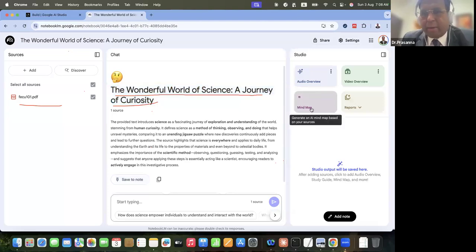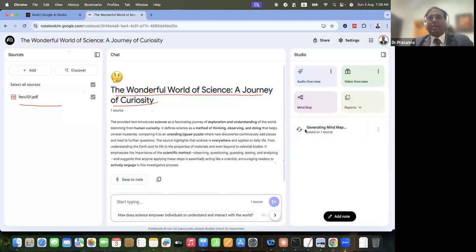When I click on mind map, it is going to show something called generating mind map here, right? It is already created, and before I go there, I will click on audio overview also. I clicked on audio overview, and it is saying it is generating audio overview. It will take some time to generate. Now I will click on Wonderful World of Science, this mind map.